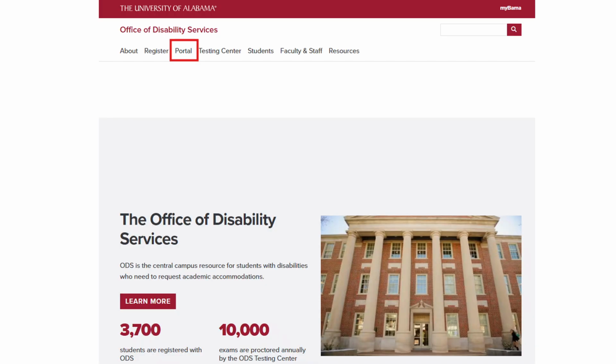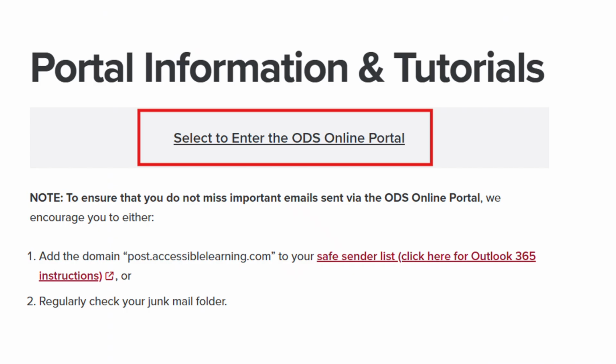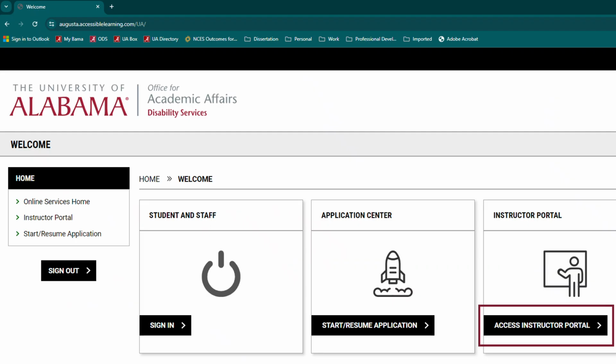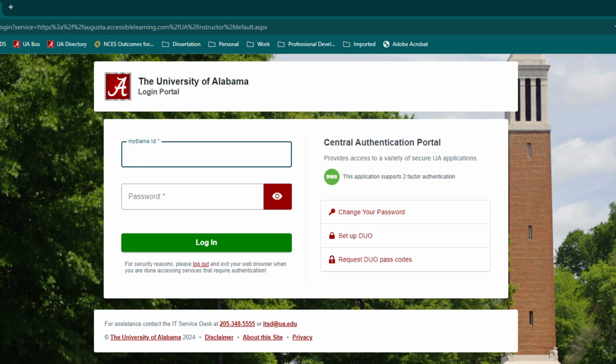From your browser, navigate to the ODS website, ods.ua.edu. Select Portal from the tab at the top of the page. Select Enter the ODS online portal. You will notice several sign-in options. Select Access Instructor Portal. You will be prompted to enter your MyBama username and password.